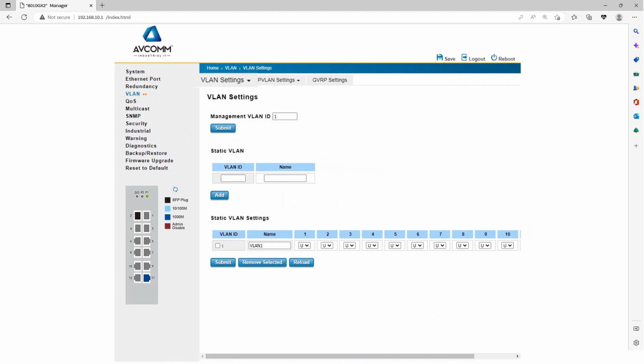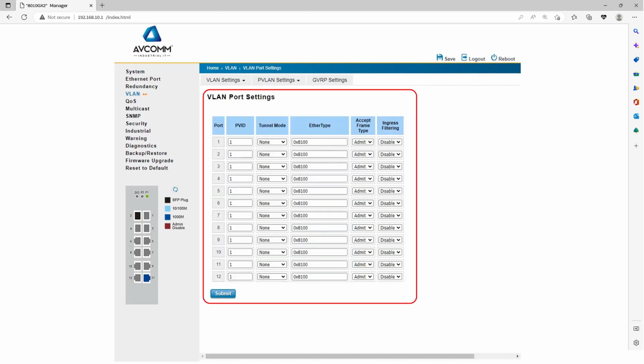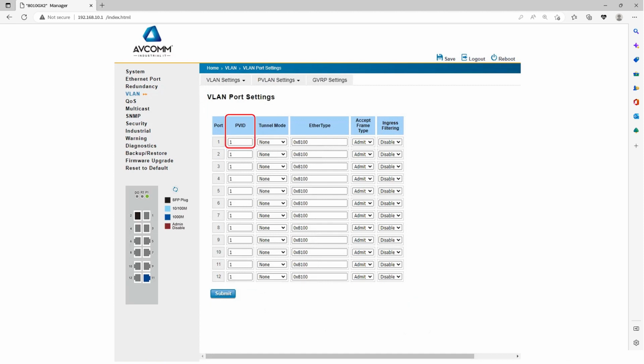Select the VLAN port settings option under the VLAN settings drop-down on the top. This interface allows users to set VLAN port parameters for specific ports. PVID is an abbreviation of Port VLAN ID. For ease of identification, we can change it to the VLAN ID after we divide the ports into VLANs.